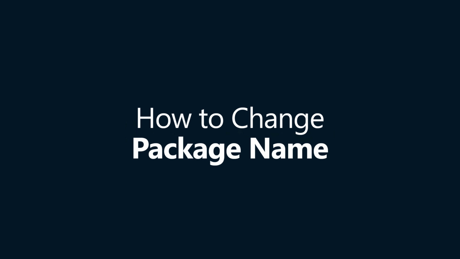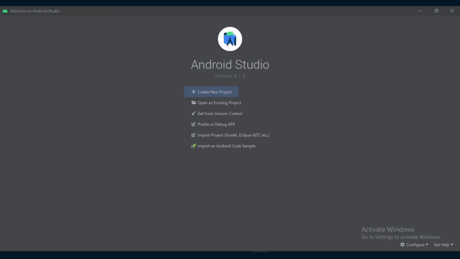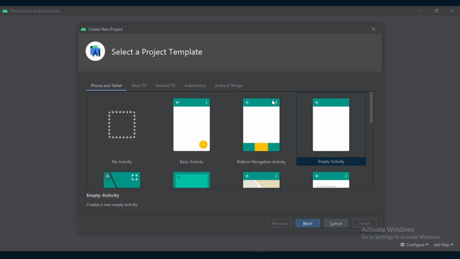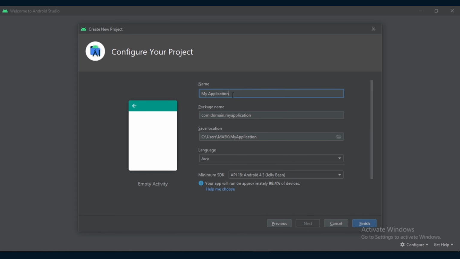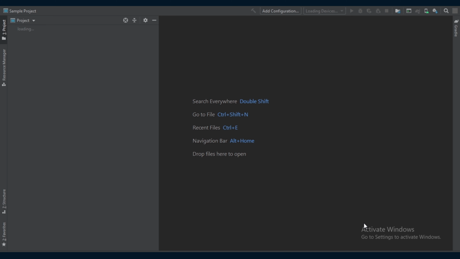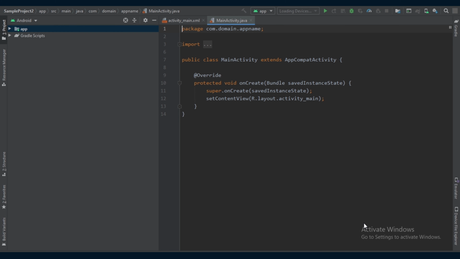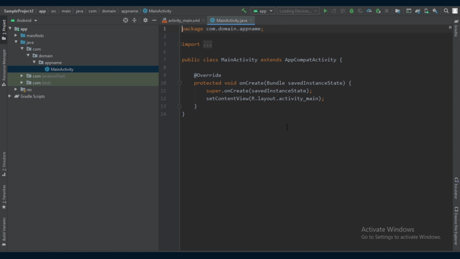Now let's change the package name of Android Studio project. Now let's open your Android Studio and click on create new project. Select empty activity and click next. Now let's give it a name, sample project, and also change the domain name to com.domain.appname. And we will be changing this package name inside the Android Studio. Now click finish. So now our project is ready.